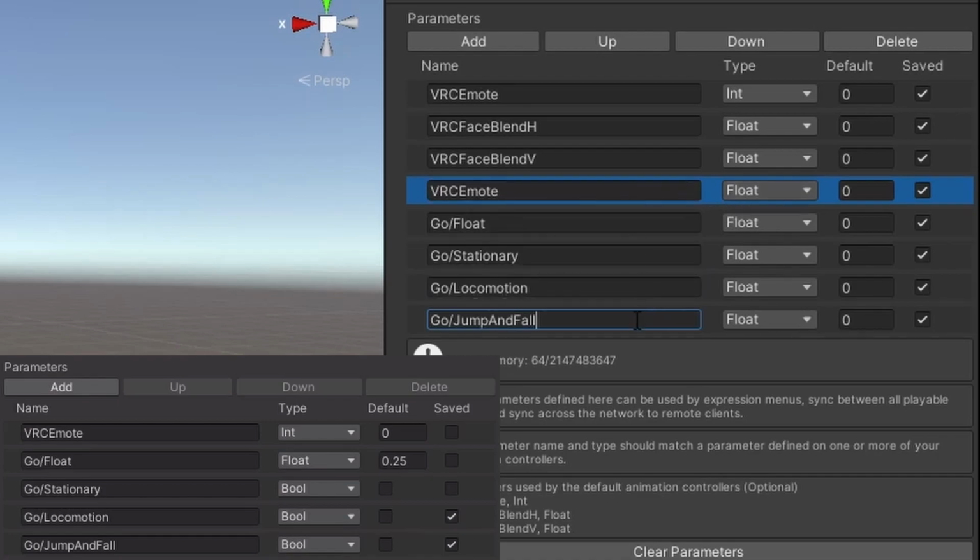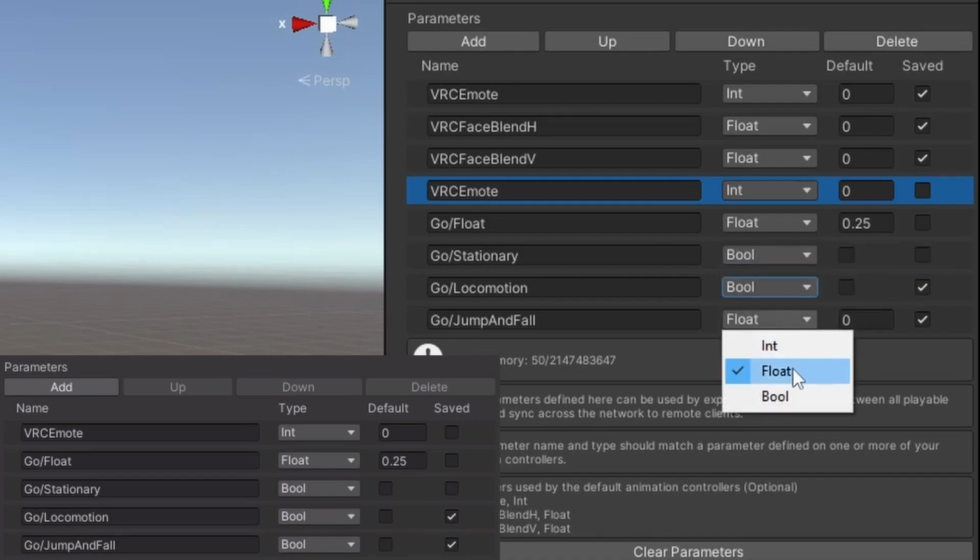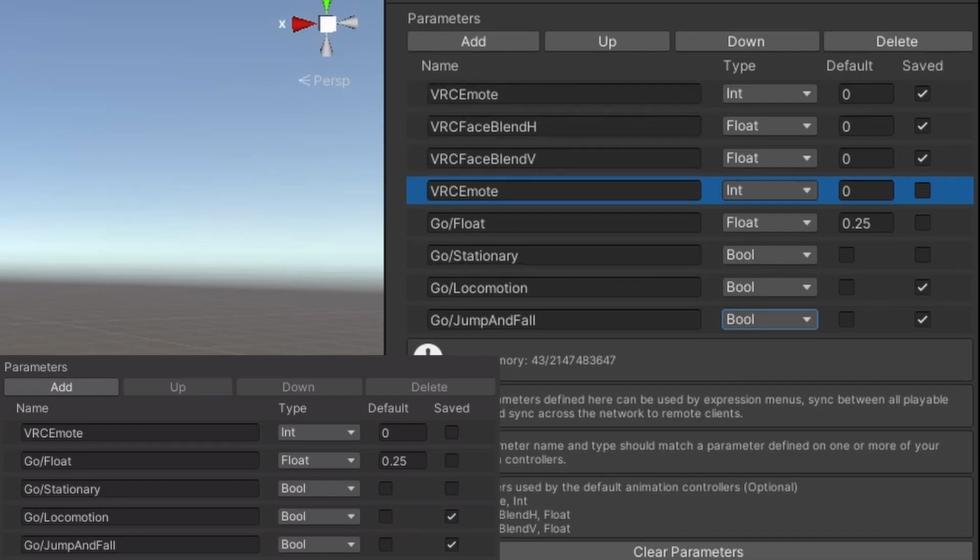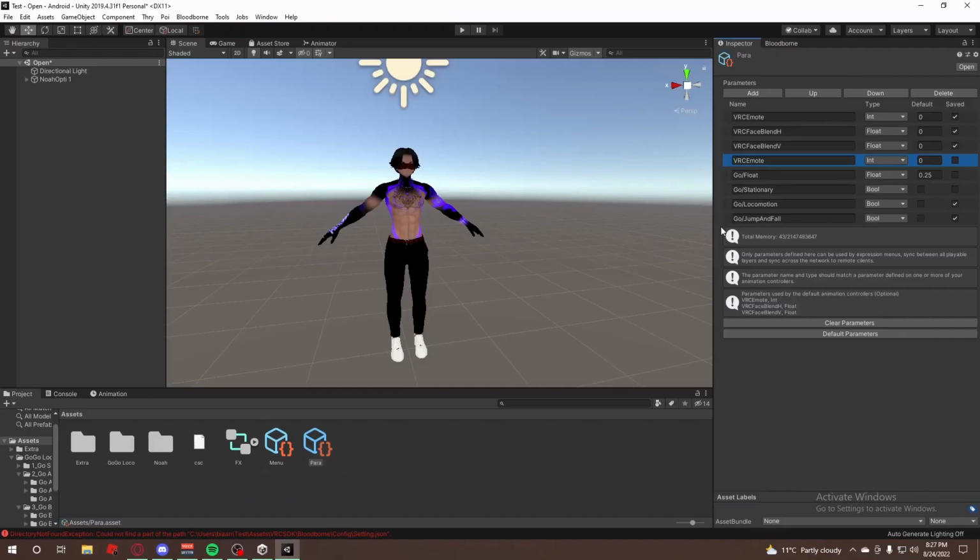After you put in all your names, you want to go to type, change your types to the one that was in the photo, making sure it is exactly the same in the photo and the one you're going to be using. You can see here, this is exactly how it looked in the photo. This is not how it looked in the photo. Please make sure yours look like the photo.